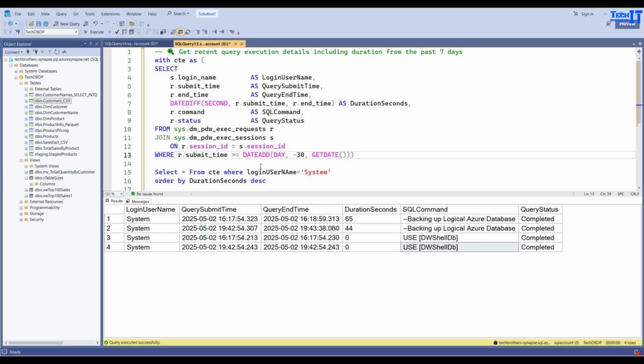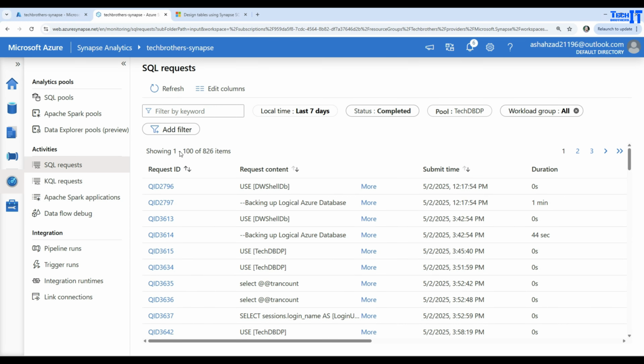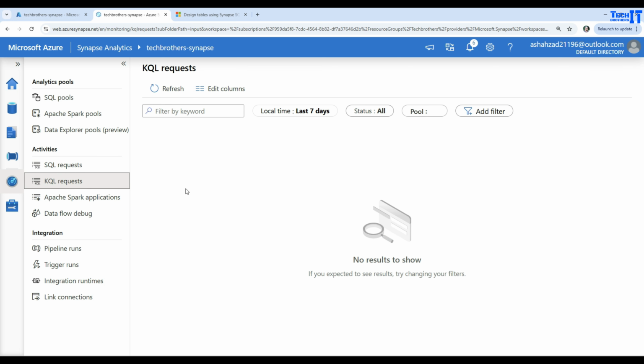I think this video will help you gather this information, especially if you are interested in who has been running which queries and how long they have taken. You can get those query logs by using the system views, or you can use the graphical user interface that I showed you here in the workspace, where you go to the monitor, then to the SQL request. In the same way, if you are using KQL, the data explorer query, then you can take a look at those queries here as well.